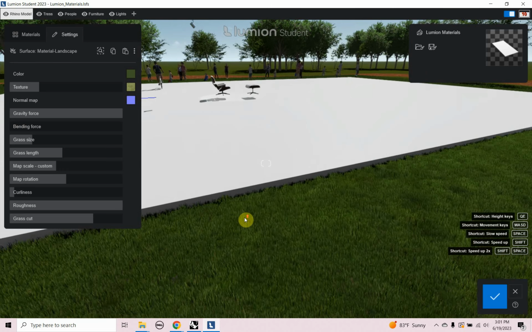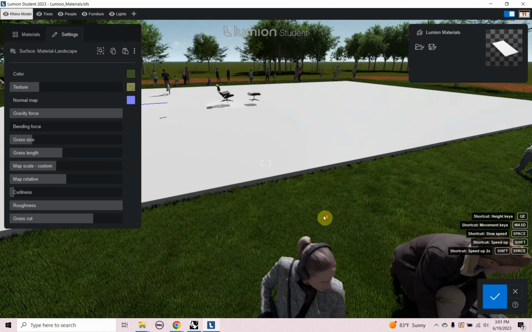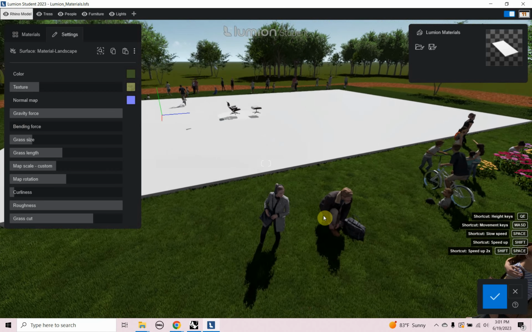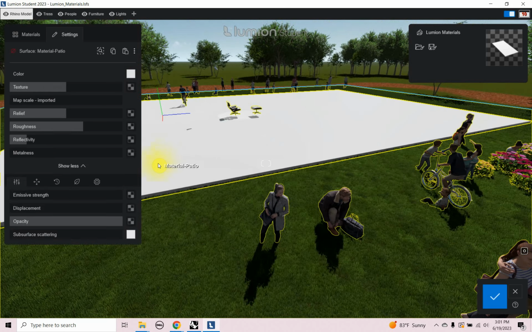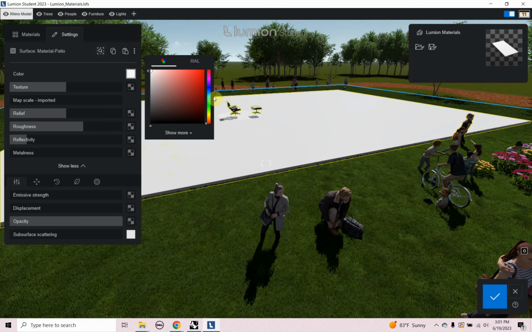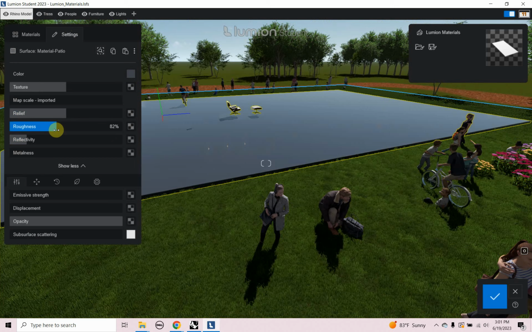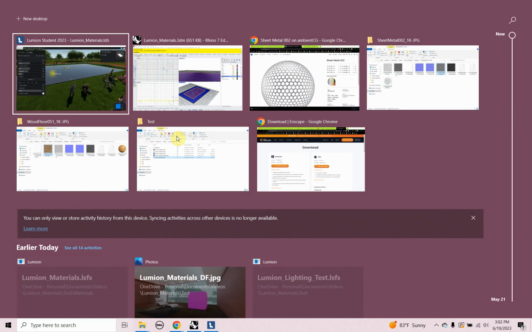Alright, so we have some 3D grass here. We can see it casting a shadow on the patio object. While we're here, let's put a material on the patio object. So let's select that one, go to settings. I'm going to make that a bluish gray object, and I'm going to take the roughness down so it has some reflectivity to it. Alright, that looks pretty good there. What is next?